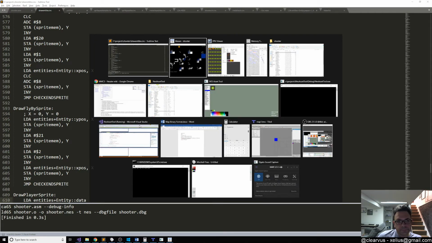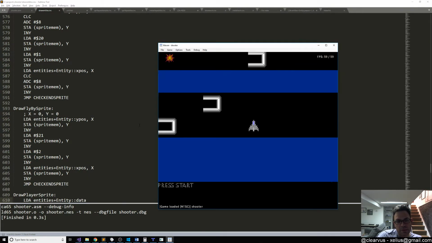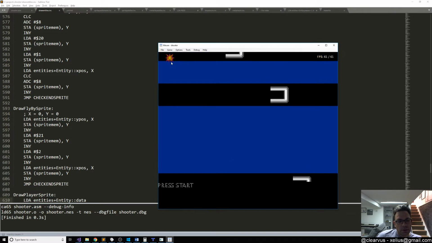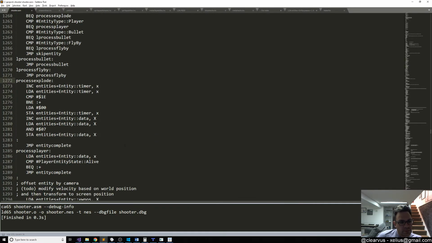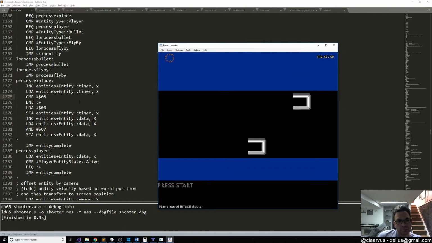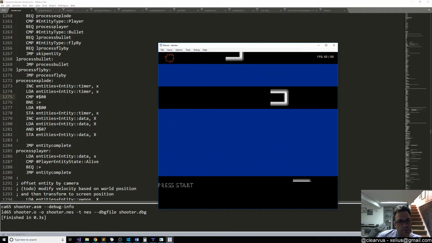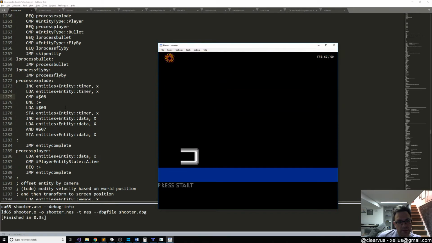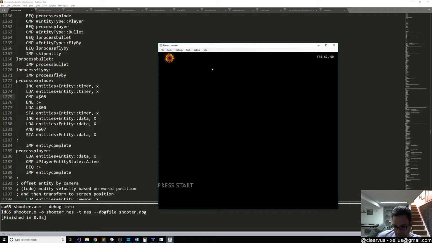Alright, so now we should see it in place. There it is. Obviously that's too slow, so we don't need to do 1E. Let's say it's like every 8 frames. Yeah, that looks pretty good. I'm reasonably happy with that. That looks like an explosion in the game.